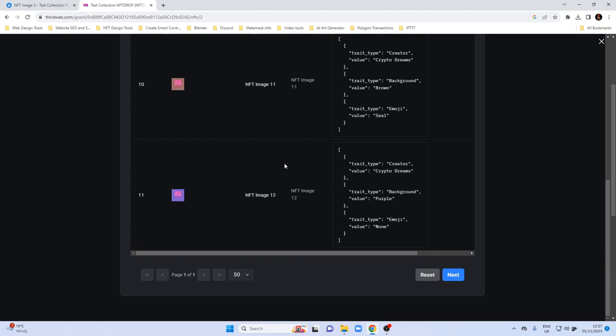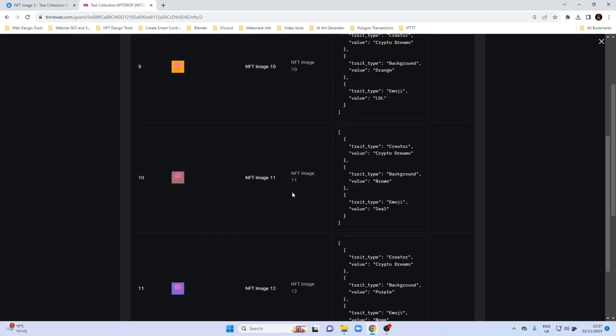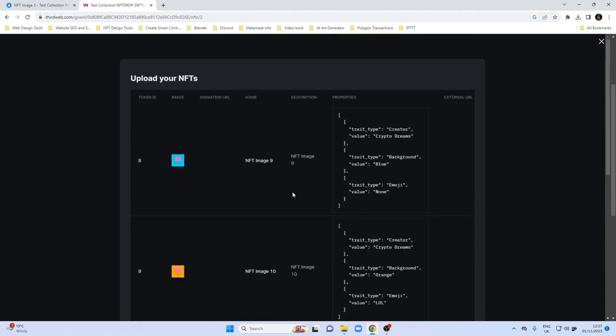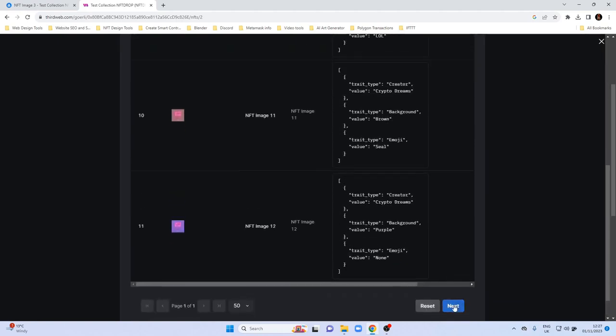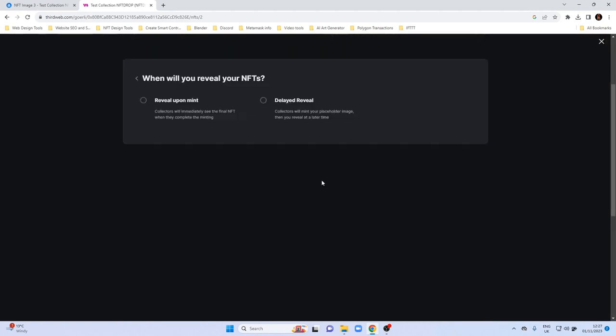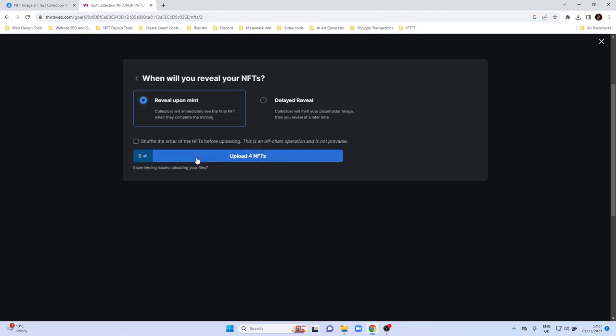So it all depends if your NFT collection is auto-generating the traits or if you're manually inputting them. If you're manually putting them in, if you're manually importing the data, then yeah, I do recommend a CSV file. It might be a bit easier. Okay, so let's go next.